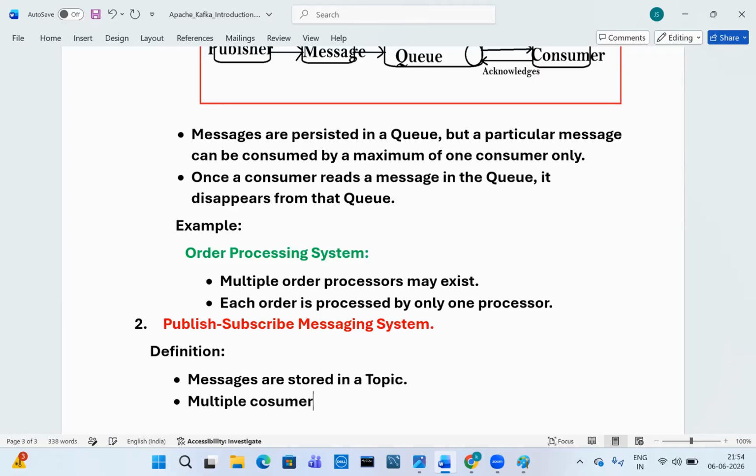Multiple consumers can subscribe to the same topic. See, in the above point to point, only one consumer. One message equals one consumer in point to point. But here one message equals multiple consumers. So understand, right? Multiple consumers can subscribe to the same topic.